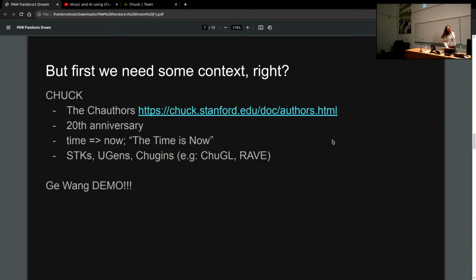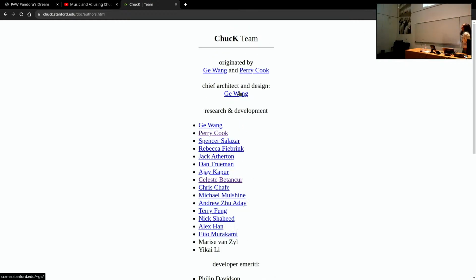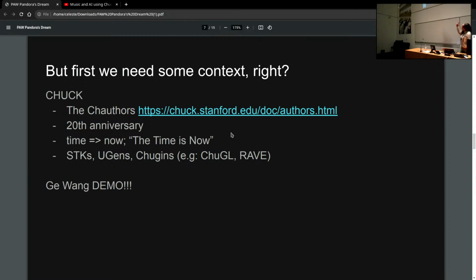But well, first, after 20 years, there are a lot of things that have changed. And we have a big team of authors. You can see the whole thing here. I just don't want to forget anyone because I'm just part of this team. The original team was Ge Wang, Perry Cook, Spencer Salazar. After them, Rebecca Fiebrink, author of The Wekinator, which I'm going to talk about a little bit later, was part of the team. Jack Atherton as a Stanford student, Dan Trueman, Princeton, Ajay Kapur, and many other people, including me, are working on this language. This year is the 20th anniversary.